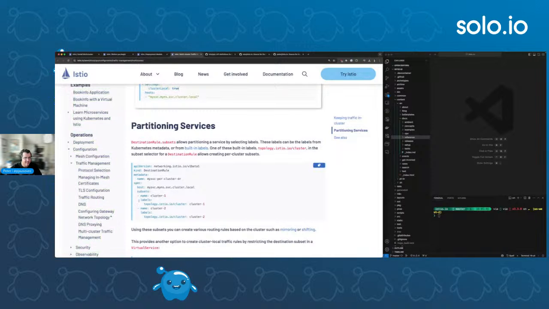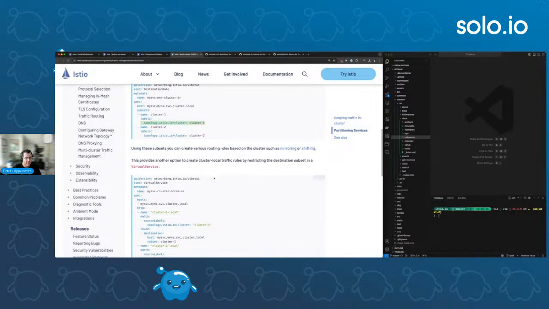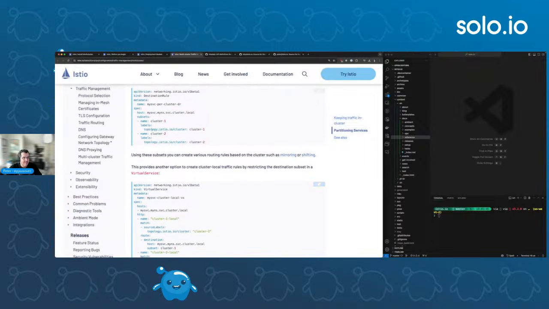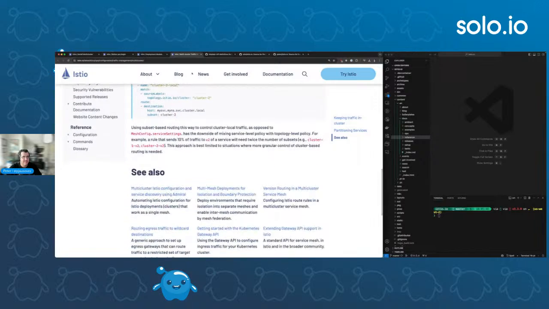Partitioning with the subsets, so you can use the topology labels, right? And what else? You can do mirroring and shifting, right? And then in your virtual service, you can try to match on where the traffic is coming from and then direct it to cluster one, right? So if the requests for my service, my namespace are coming from cluster one, you want to route the traffic to cluster one, to subset one, which is whatever has this topology label set. Otherwise, you do cluster two.